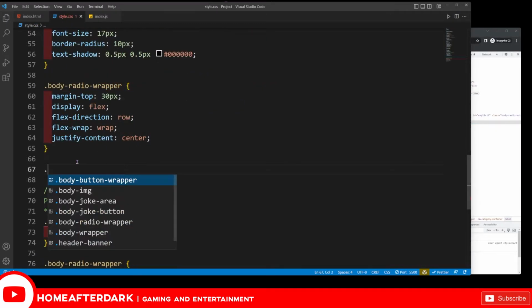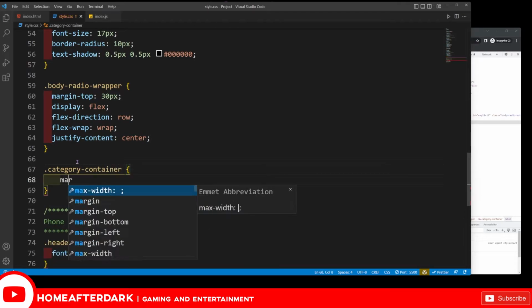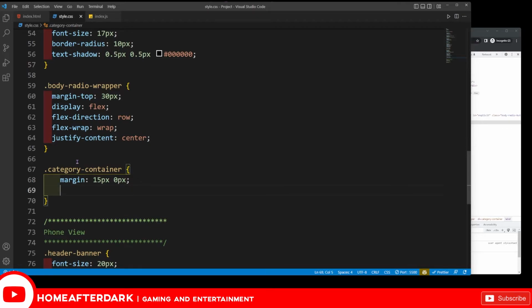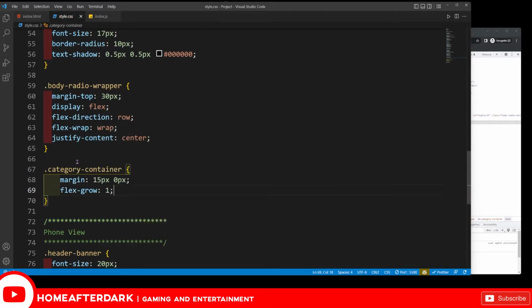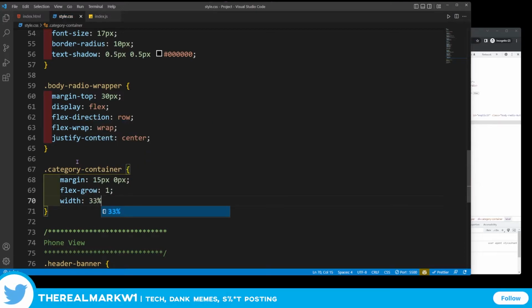So now I'm going to come in here. I'm going to get the div that holds the label and the input inside of it. And I'm going to make some changes. So I'm going to do a category container margin. Let's do 15 pixels on top and bottom, 0 on the left and right hand side. I'm going to do a flex grow of 1. And then let's do a width of 33%.